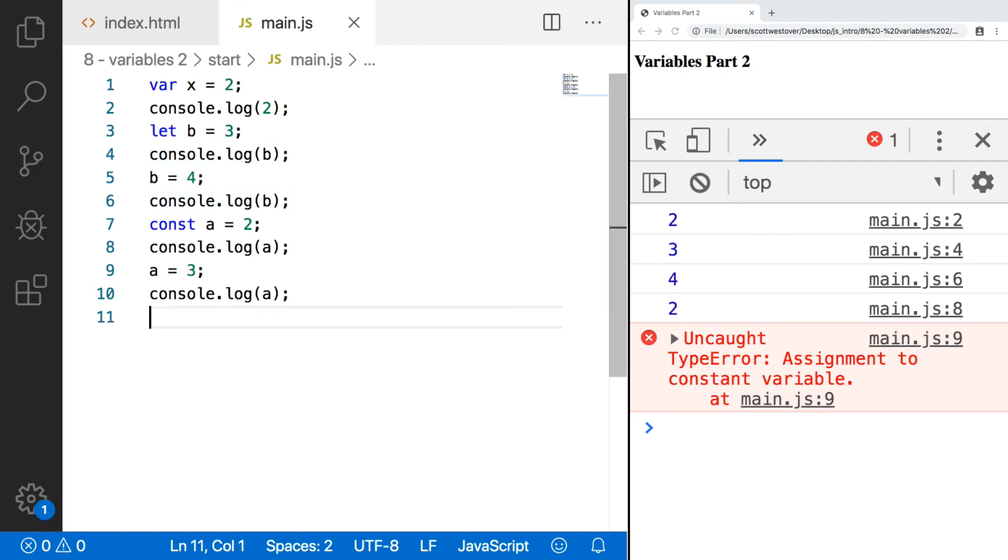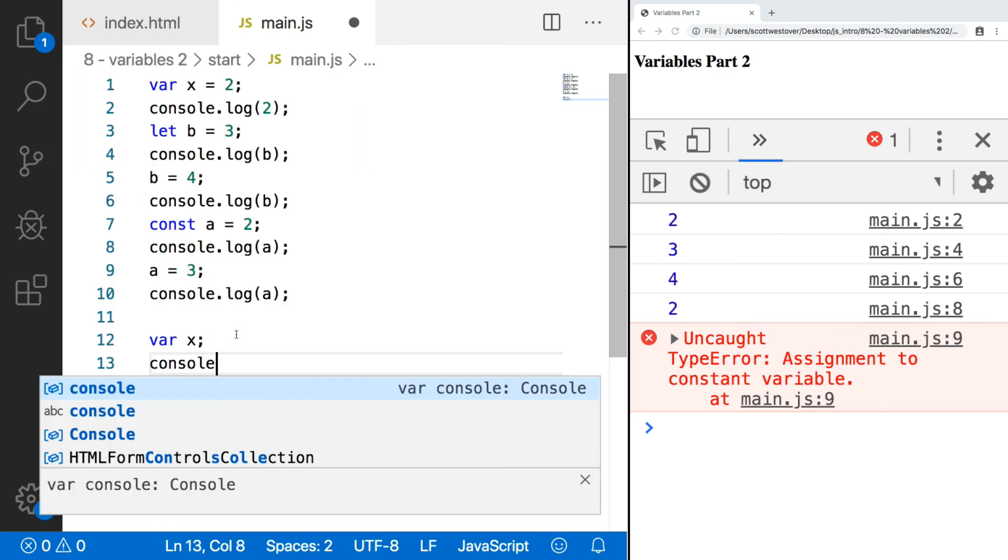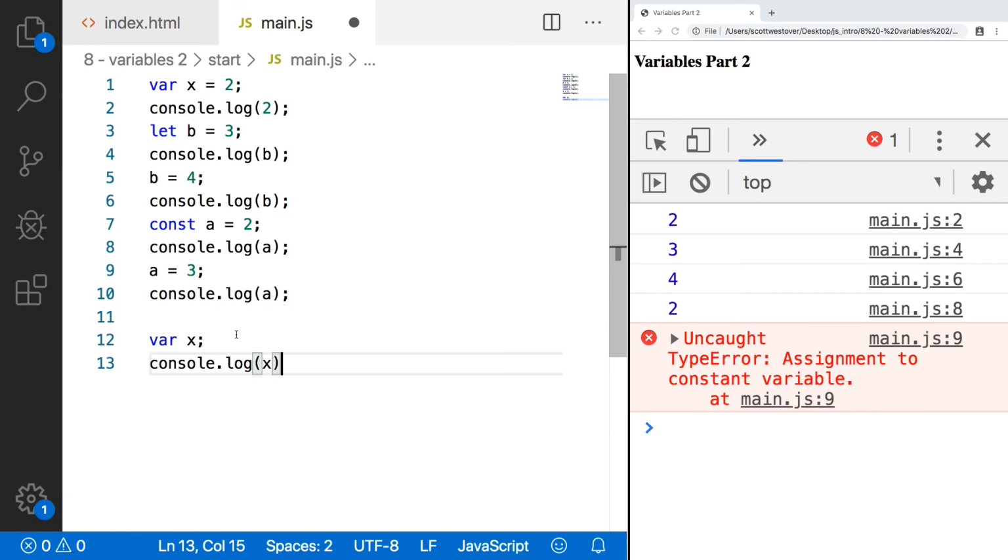Another unique thing about let and const is we cannot redeclare these variables, because we will get an error. For example, you'll see we have a variable called x declared up here and assigned. Down here, if I do var x and console log the value of x, and let me get rid of these two lines of code so we don't throw our error anymore, and save and refresh our code.